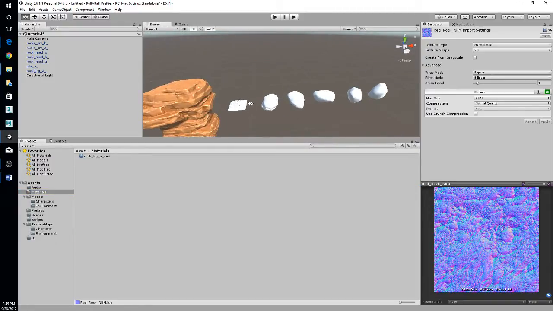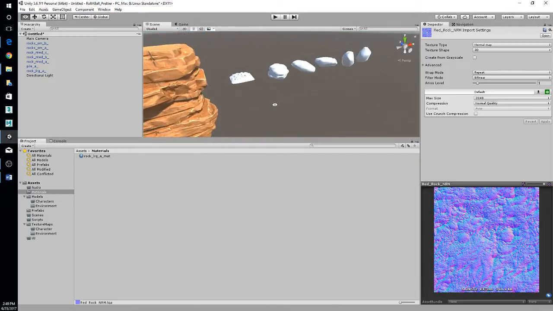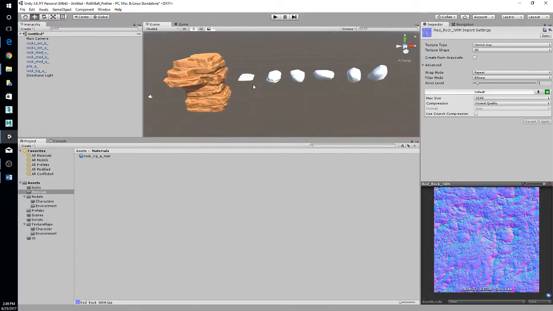Okay. Next thing I'd like to do is apply my textures to each one of these rocks and make sure that the prefabs for each of these are updated. So when we start bringing these into our scene, we're good to go. We can add as many or as few as we want to do our set dressing.